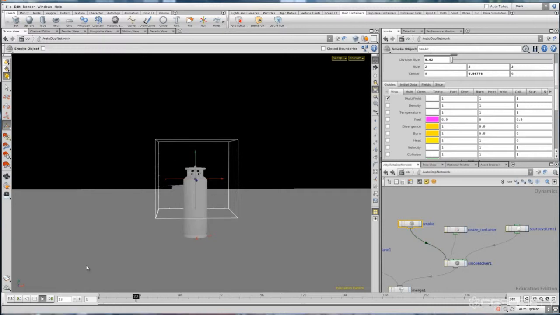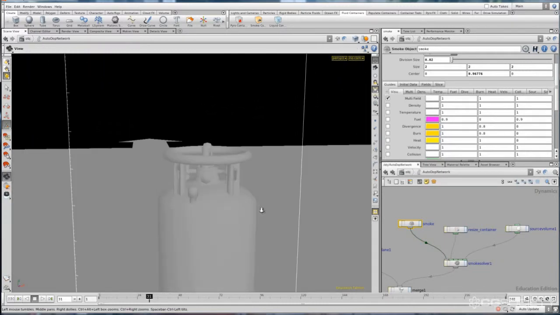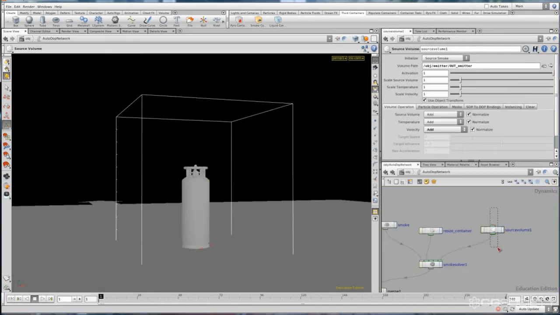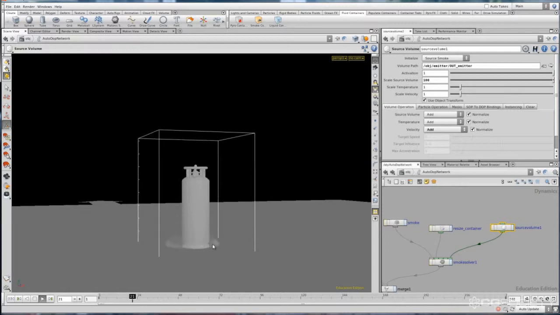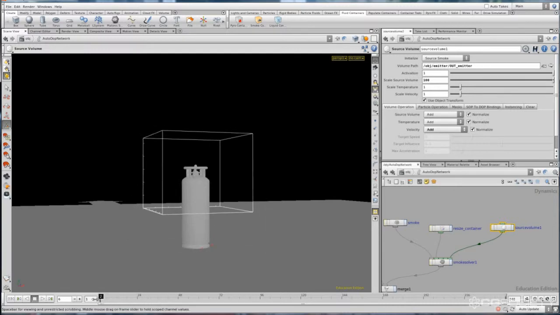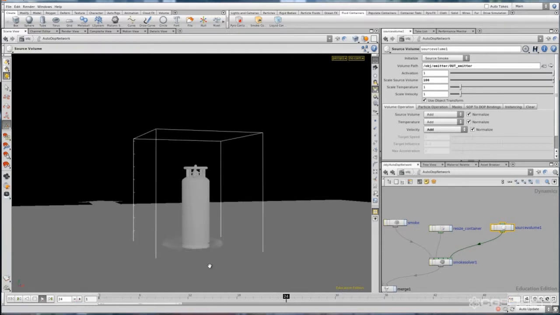Okay, we're seeing that it is resizing, but I'm not really seeing anything. Or whatever it is, it's so faint that I can't even tell. So on our source volume, let's scale our source volume. This is essentially scaling the density up. Okay, and now we're starting to get some stuff, and it hits the ground and travels outward. I'm going to reset this back to 50. There we go.